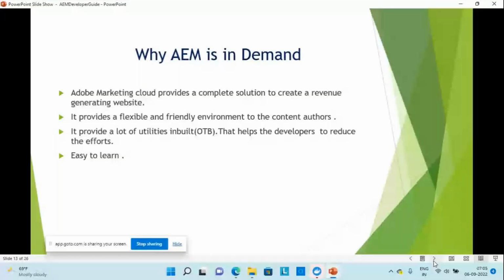So content author is the person who is going to create your website, who is going to create the pages of your website. He is the person who is going to manage the content of the pages. On your page you want to show one image, show some text, so the content author is going to do that. Okay, so for content authors, AEM provides a very flexible and friendly environment to manage the content.